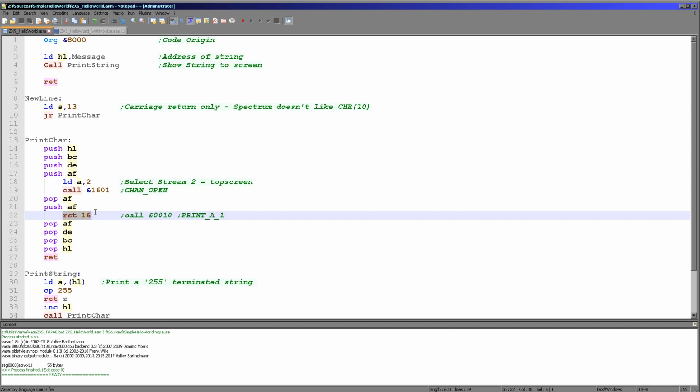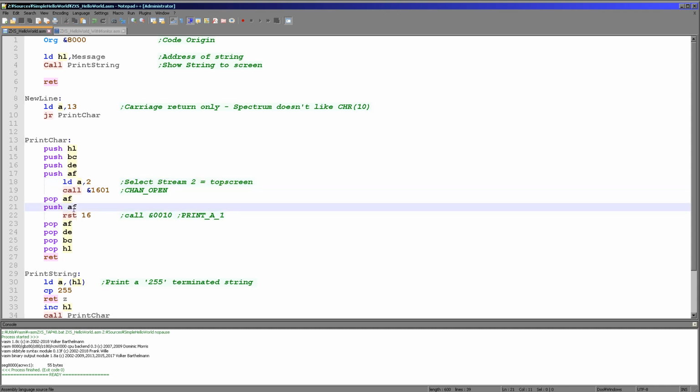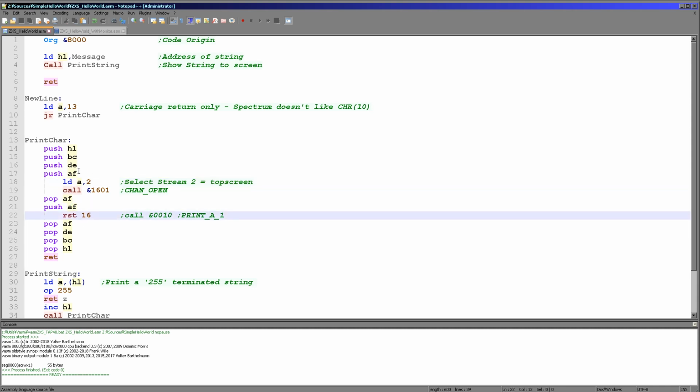Now, of course, the problem is we've used the accumulator just here, and so we've changed it, but we now need the accumulator to be correct so that we can print that character to the screen.